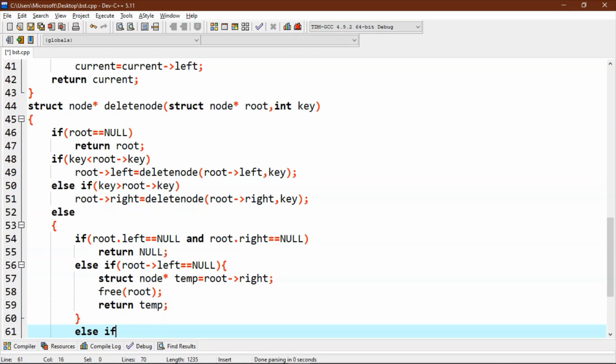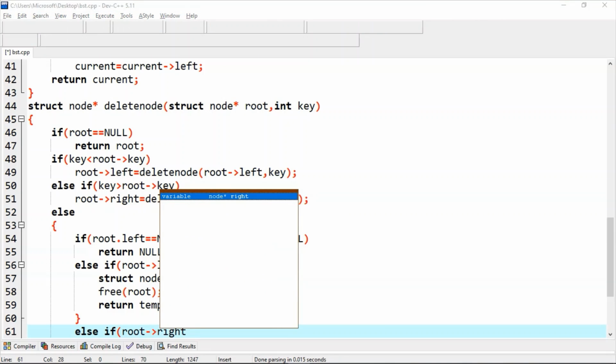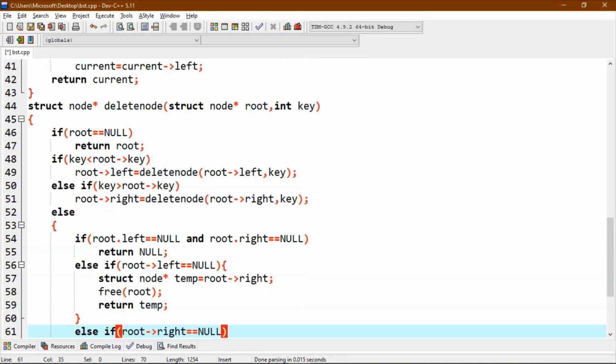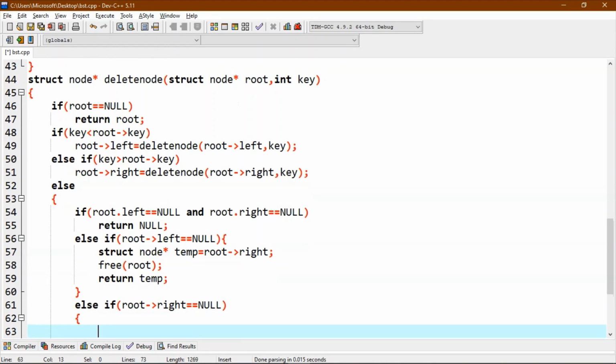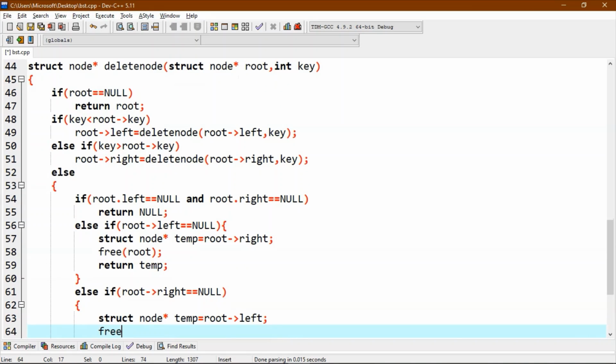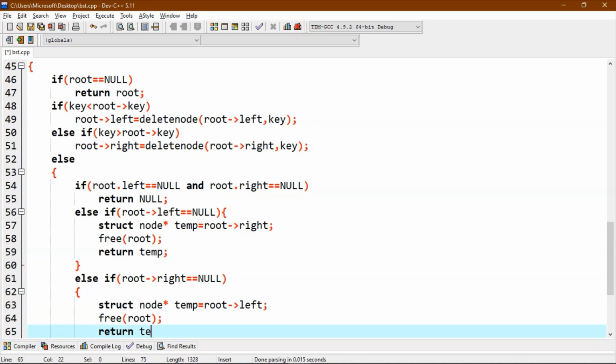Else if root's right is equal to null, then struct node star temp is equal to root left, free root. Return temp.